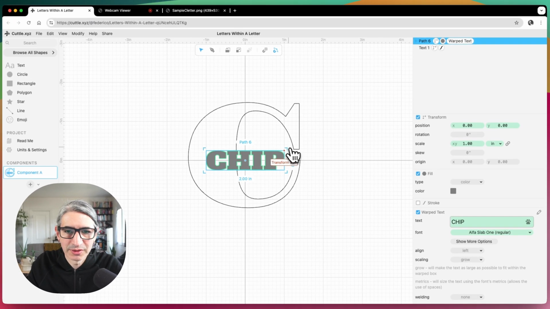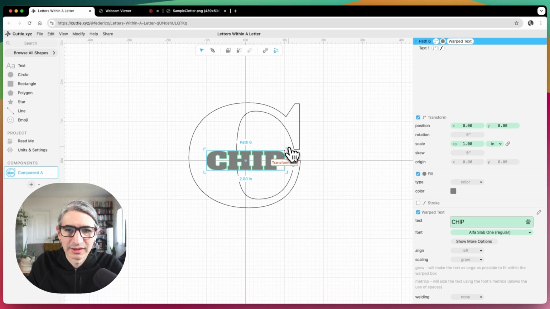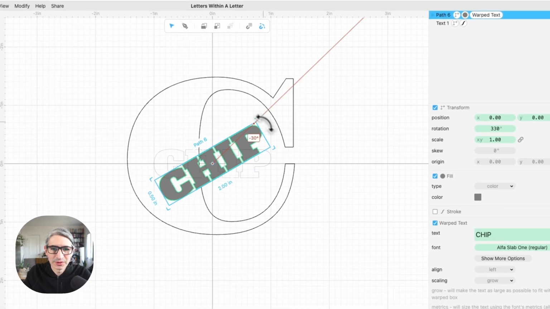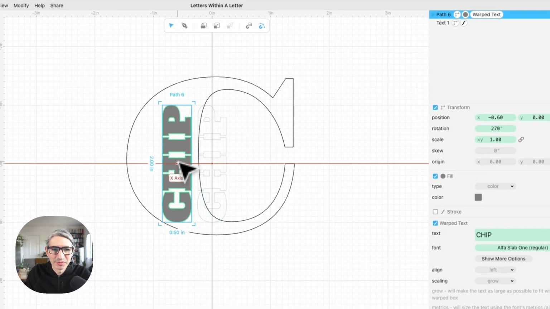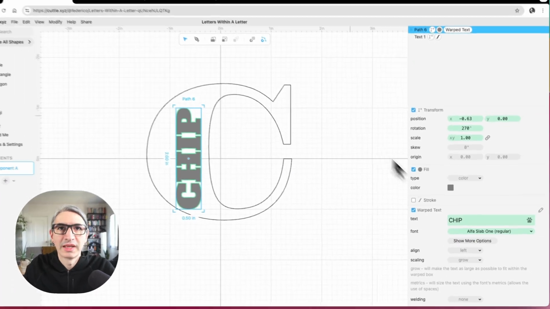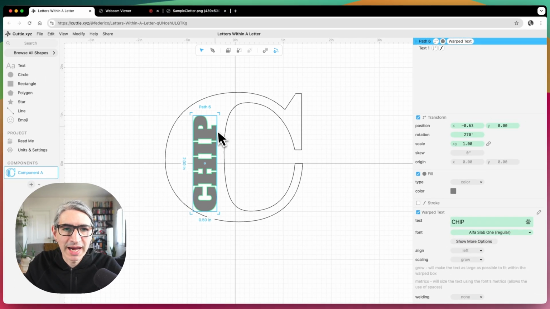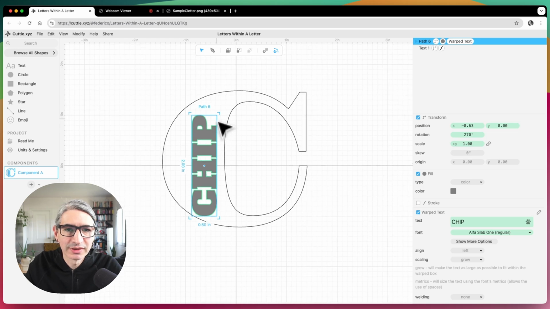Then we need to rotate it. So I'm going to hover over this corner, then hold shift so it rotates exactly 90 degrees. Roughly place it where it needs to go. Now I need to edit the pad that contains this text. So I need to double click on the pad itself.